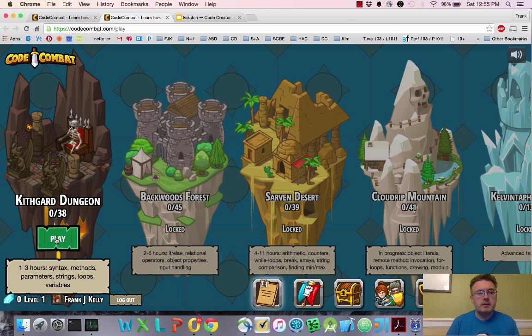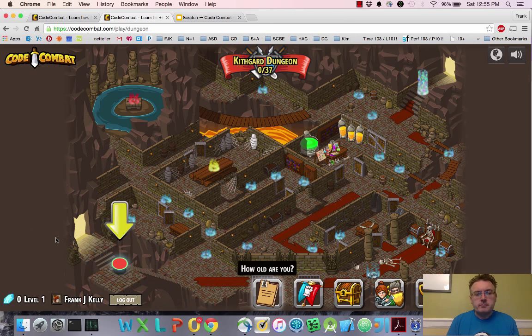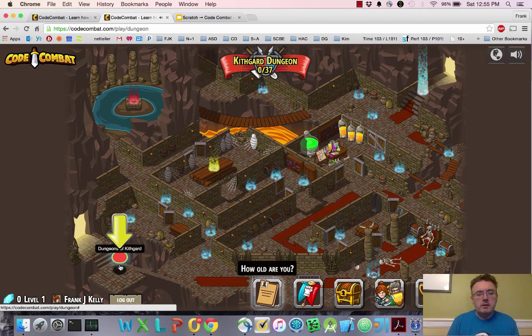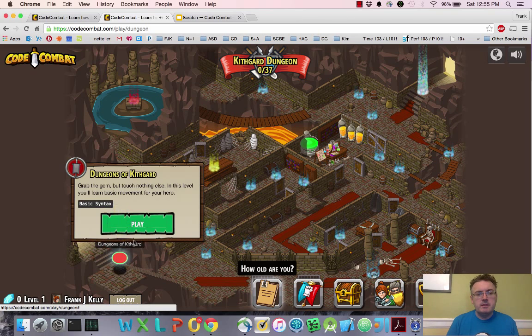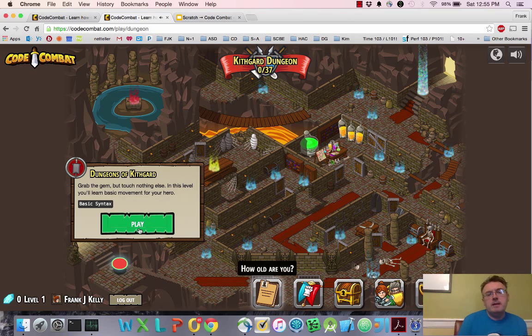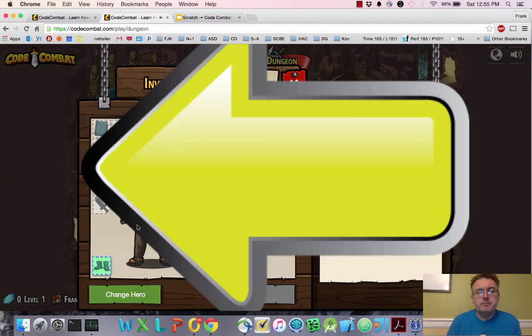Alright, let's start with Kithgard Dungeon. And this is a map to all the dungeon. We start off here on the left-hand side. We just click on this. So here it says we have to grab the gem, touch nothing else, and in this we'll learn basic movement for our hero. So we hit play.